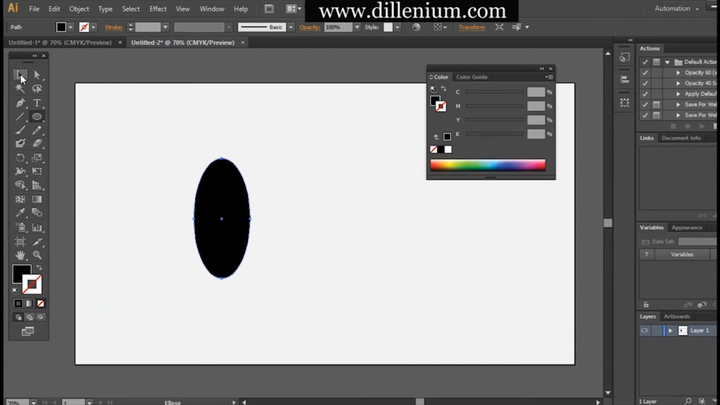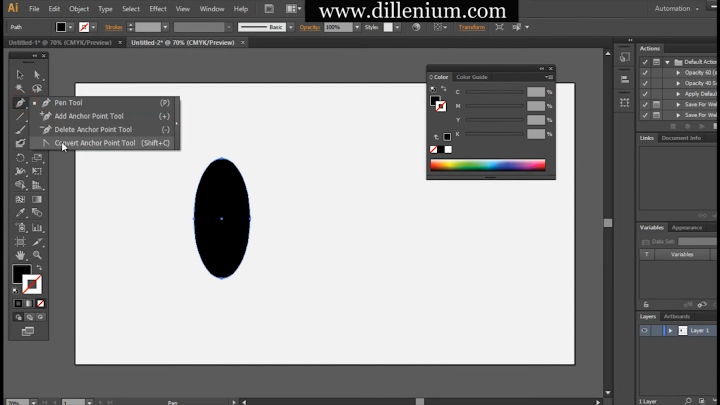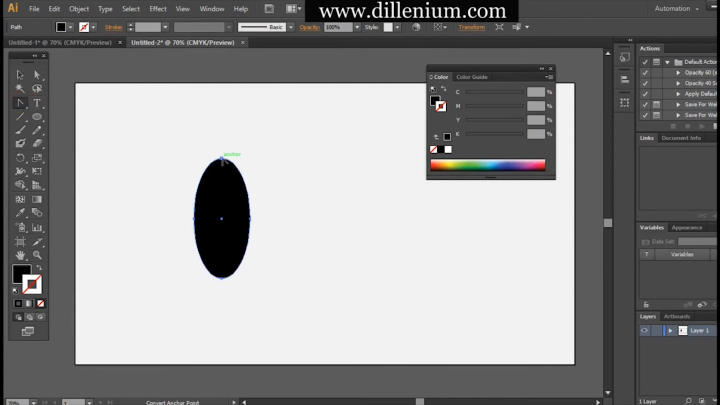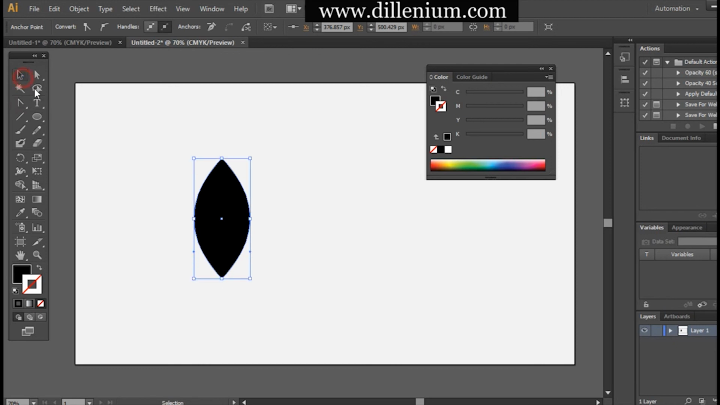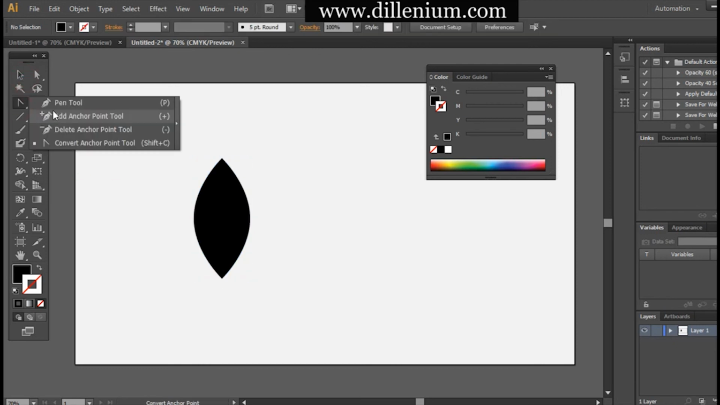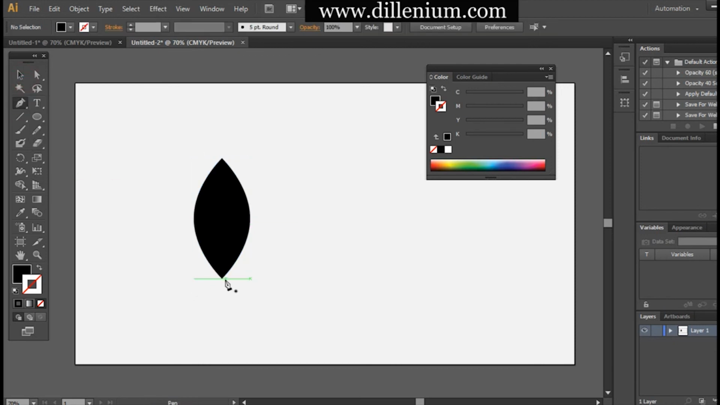You can see that here is our oval filled with the black color. Using the anchor point tool, I just click on both the edges, so it will convert into sharp pointed edges. You can see how it is showing a leaf structure right now. I'm now going to use the pen tool again and create two curved lines connecting together in the form of a stripe, and you can see that here.